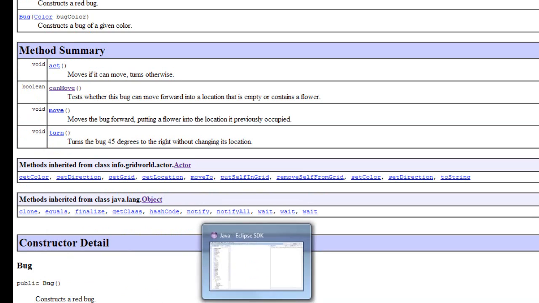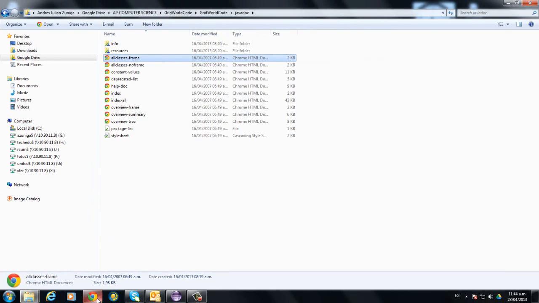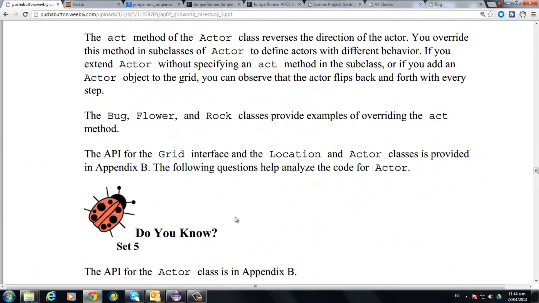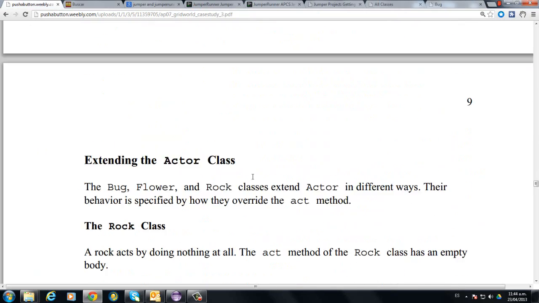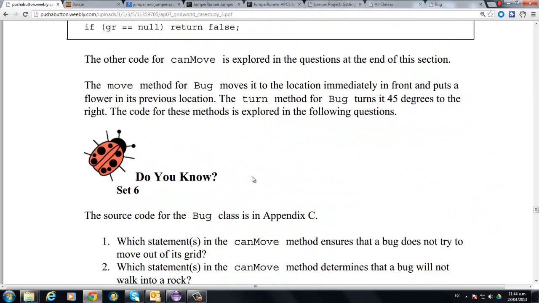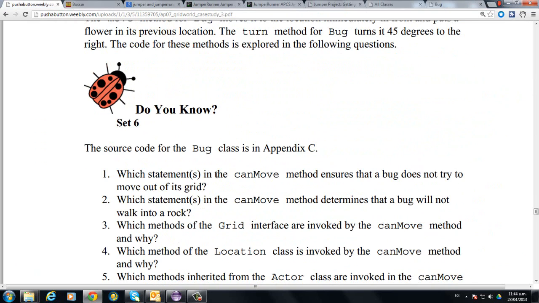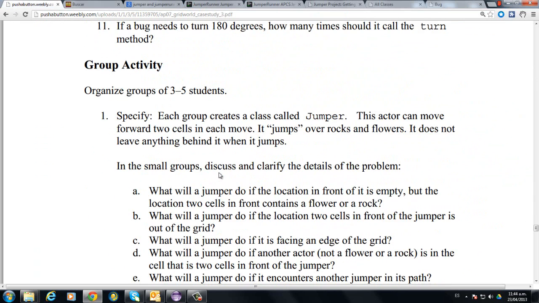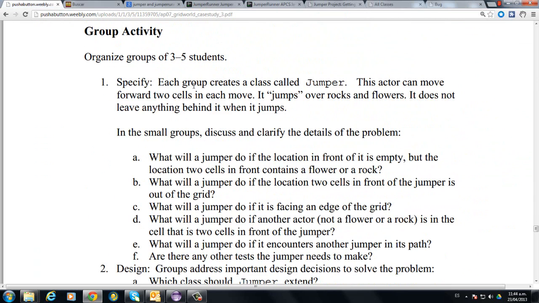Okay, so let's get back to our work. After you get to know all this, you will be extending the Actor class and finishing all the sets, like set 1 to 6. After you finish the sets, there's a group activity. The group activity says organize groups of 3 to 5 students. You will also work in groups of 3 to 5 students, and it says specify.